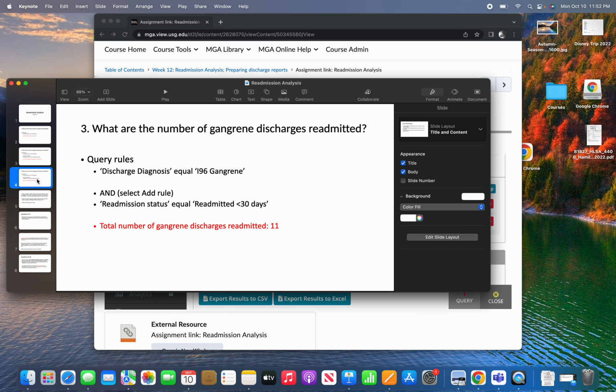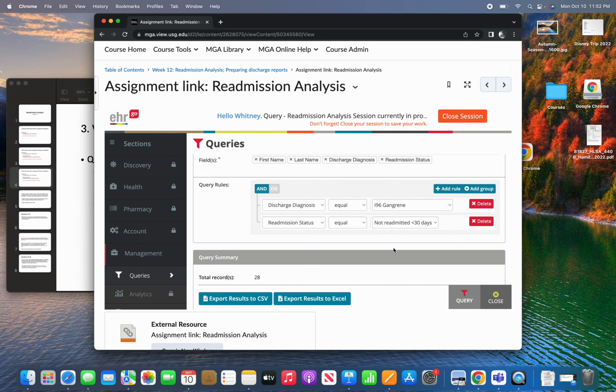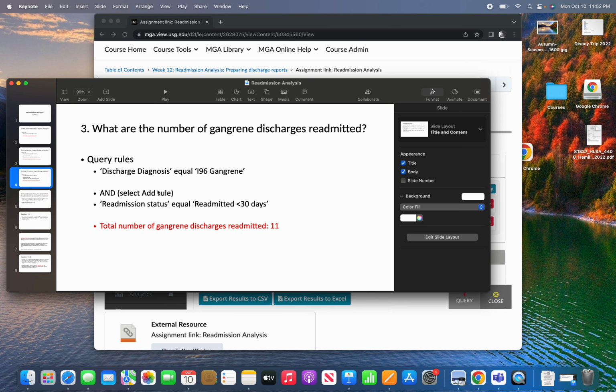For question 3, what are the number of gangrene discharges readmitted? We're going to go back here, and we're going to change this to readmitted. The readmission status equal to readmitted. And then we're going to run. And as you can see, we get 11.